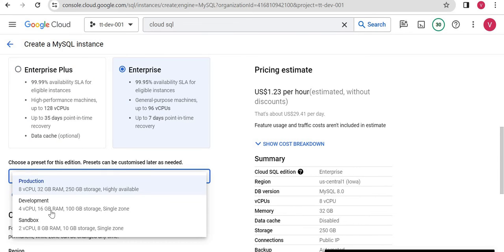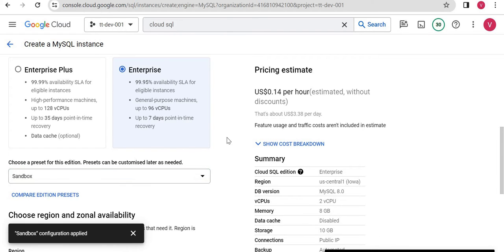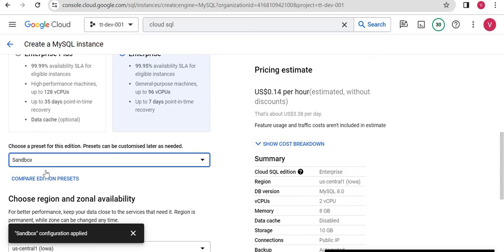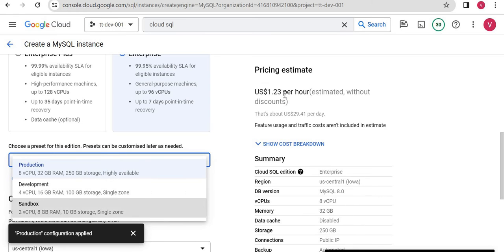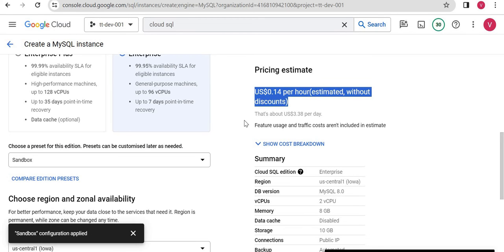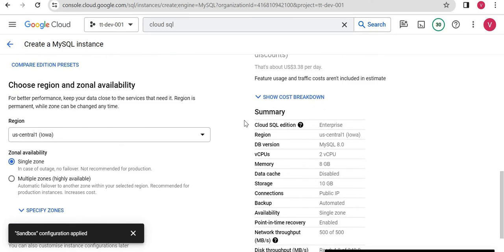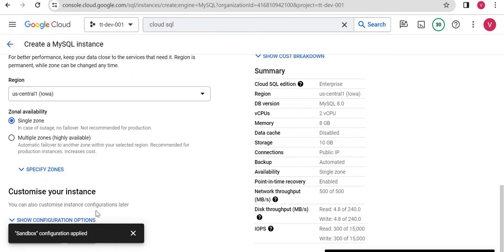You can use the enterprise version or any version you want. Just check the pricing also here. So I'll be using the sandbox environment, which has the lowest price. You can see if I choose production, the price will be 1.23 per hour, and if I choose the sandbox environment, the price will be very little. Okay, so just choose the sandbox environment, as we are not going to use much database size here.